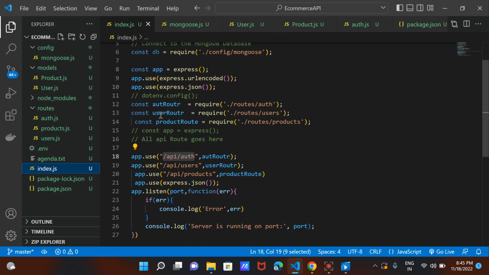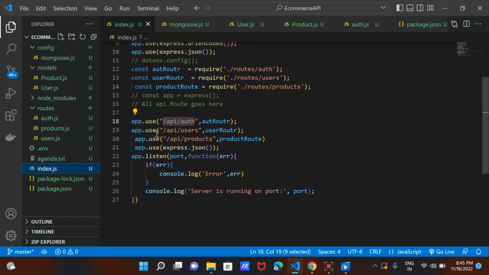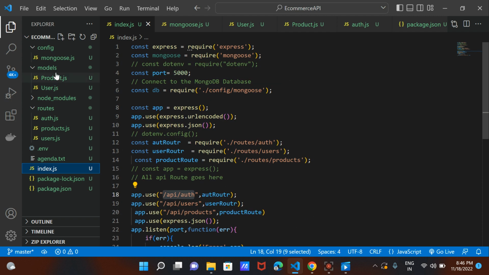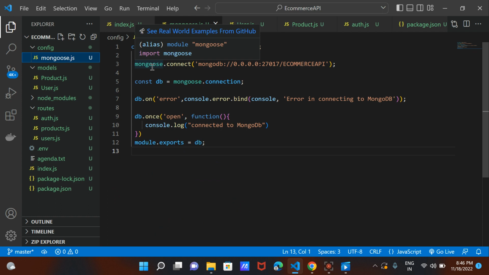So you can see the APIs of the project. Here we use the path of the API and finally we make our server live. Then we use config in the mongoose. Here we use the database MongoDB. So to connect MongoDB to the server, we use mongoose. Here you can see the code of the mongoose.